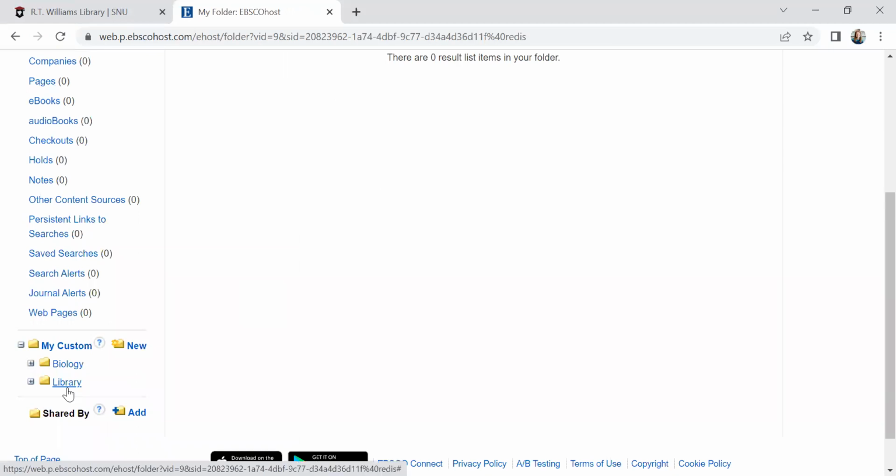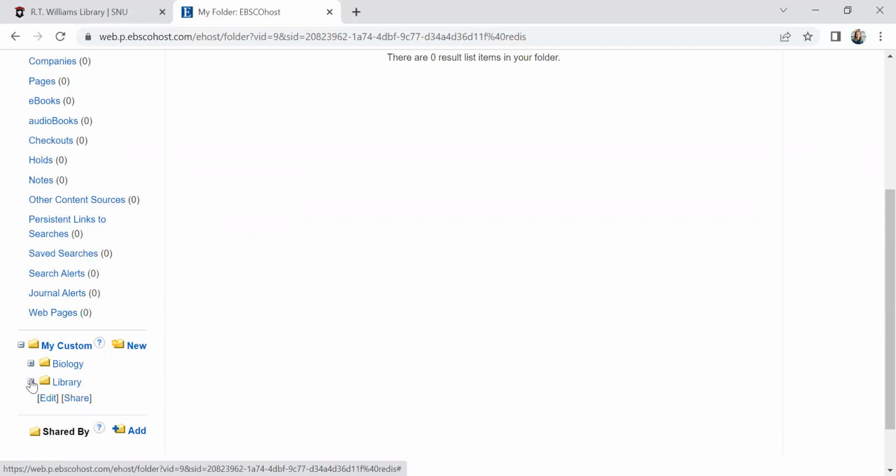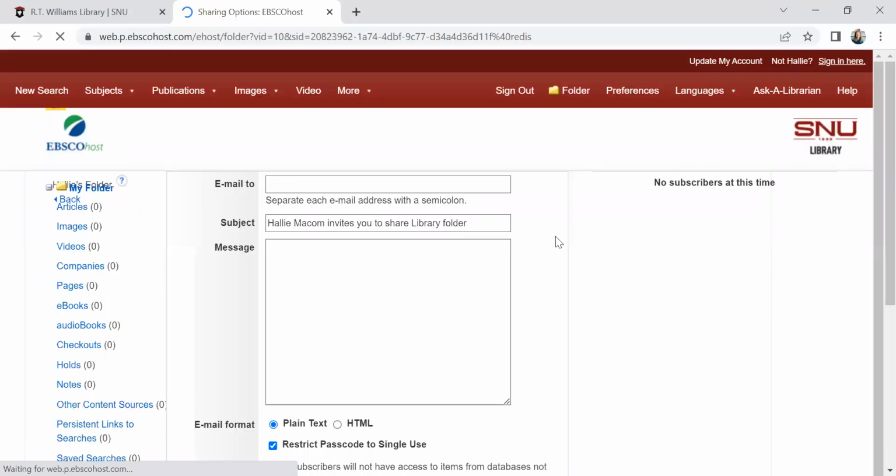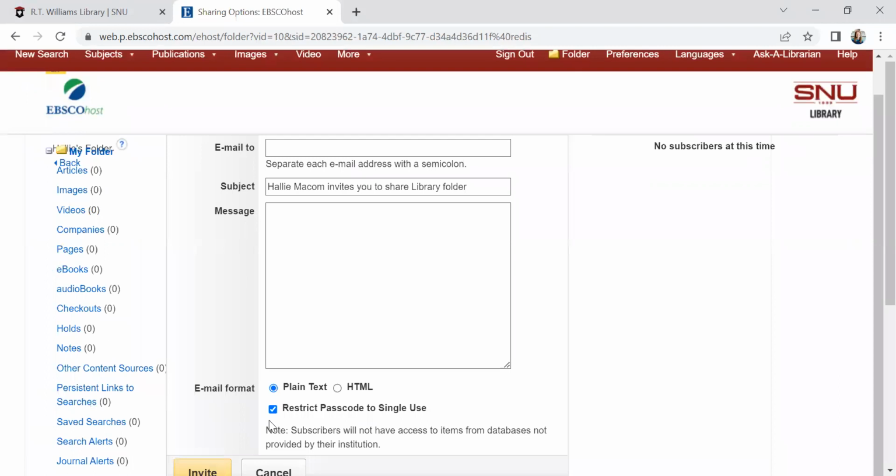Now, let's say I'm working on a group project with some people from my class, and we are all responsible to share research. These are really handy because you can share your folder with other members of your class. In order to do this, simply click on the little plus icon. And you can see that there is an option there to edit or share. Click the share option, and it will allow you to type in the email addresses of your classmates. You can type in a message as well and send them an invite.